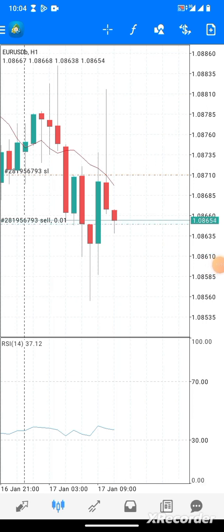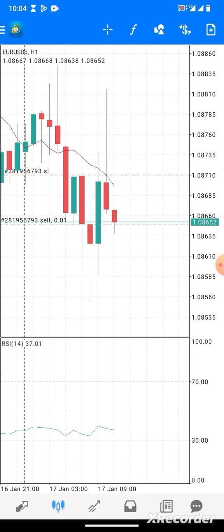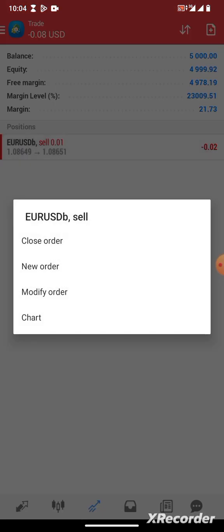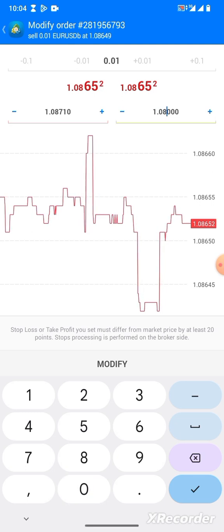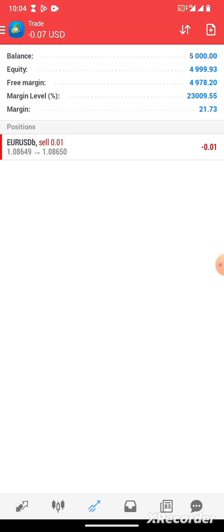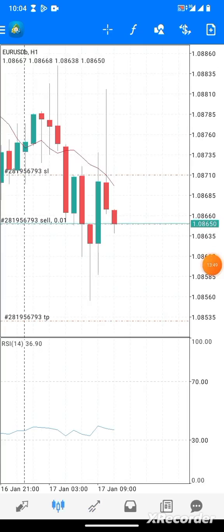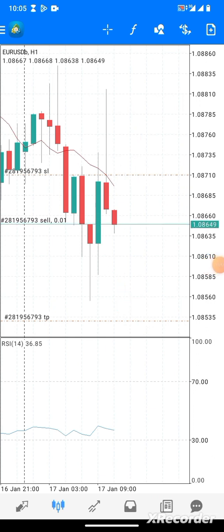Now I want to set my take profit. I will take note of this figure: 1.08530. Then modify. Now I've set my stop loss and I've set my take profit. That is how you enter a trade and set your stop loss and take profit.